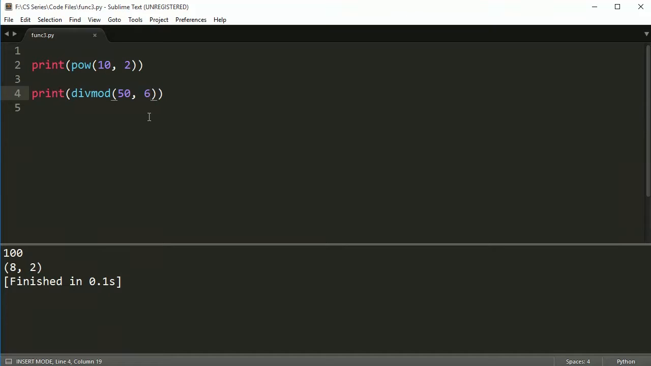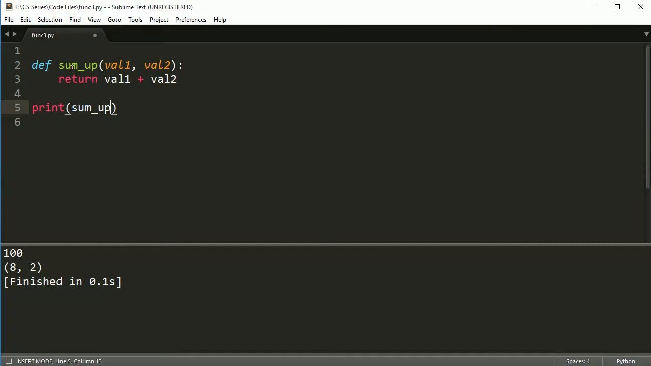So we actually have been doing this, but we haven't seen what it's like to create our own functions that do this. So I'm going to create a quick function called SumUp, val1, val2, and it's going to return val1 plus val2, and I'm going to print that out. Okay, 10 and 5. Alright, so go ahead and run it, and I get 15.